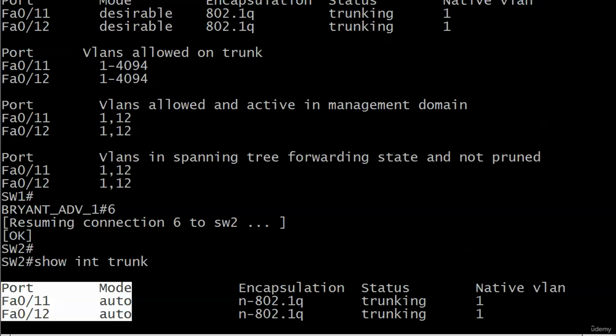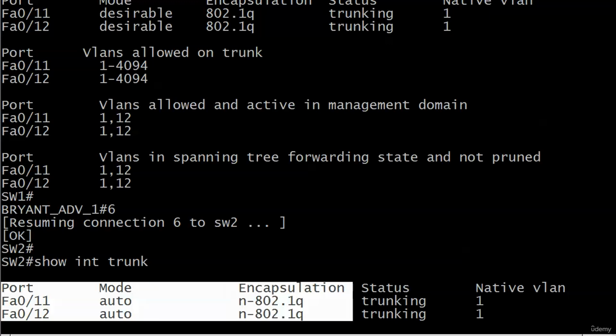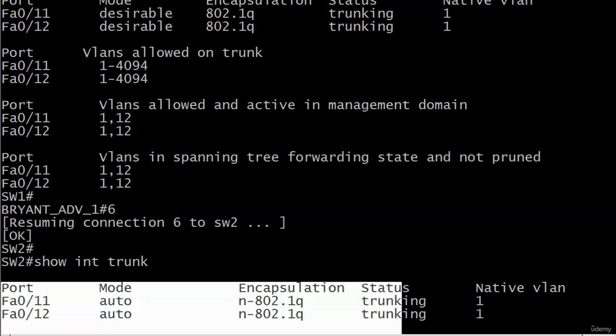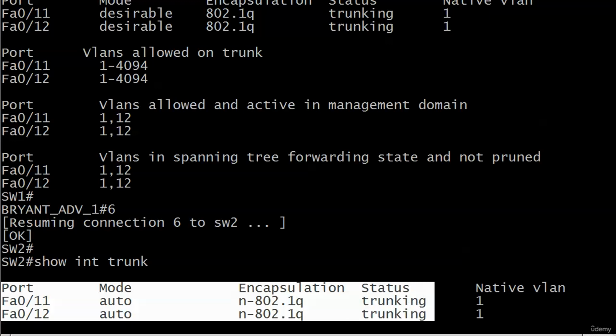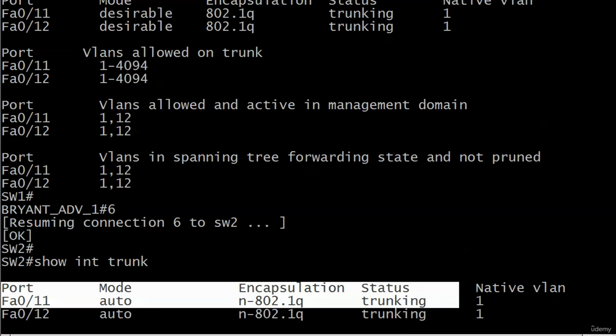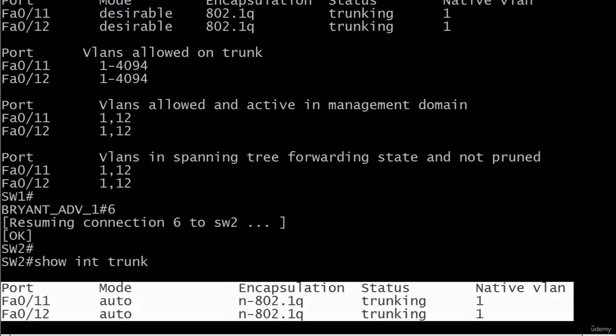That's why I like to use two different switch models in this course so you can see two different switches, get used to that for the real world. Now, speaking of different, for encapsulation, we've got the letter N and a dash in front of 802.1q. So is that some kind of variation of 802.1q? We're going to find out in a minute. It looks good though because the status is trunking and we like that. And of course that native VLAN is set to 1.